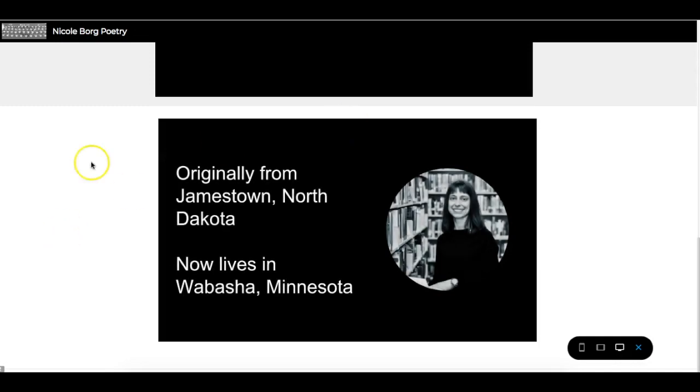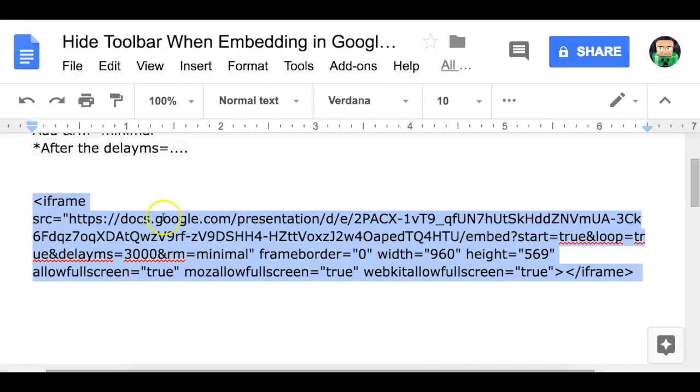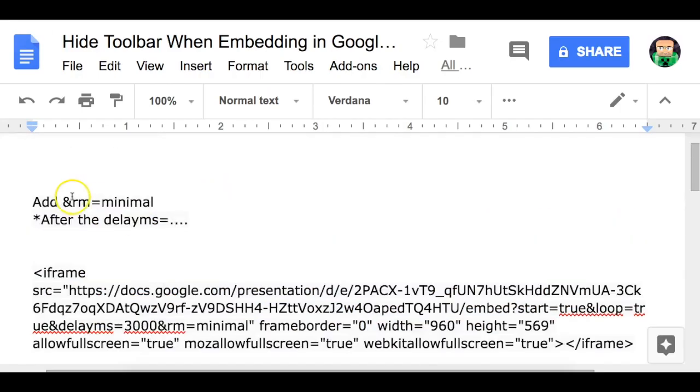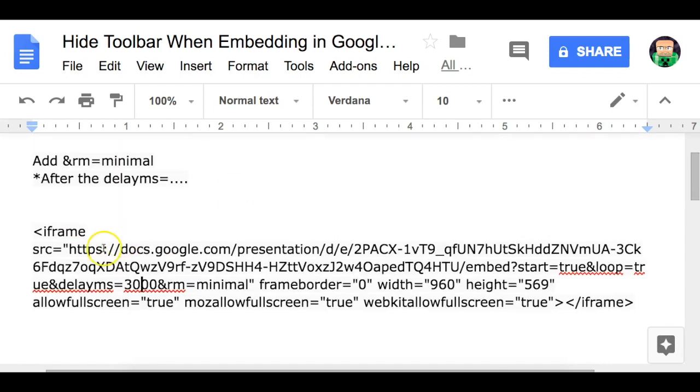So the big key is that section where we just talked about this right here. Add this, and rm equals minimal, right after whatever the number of seconds you have as far as your delay. And that's it. If you have any questions, let me know.